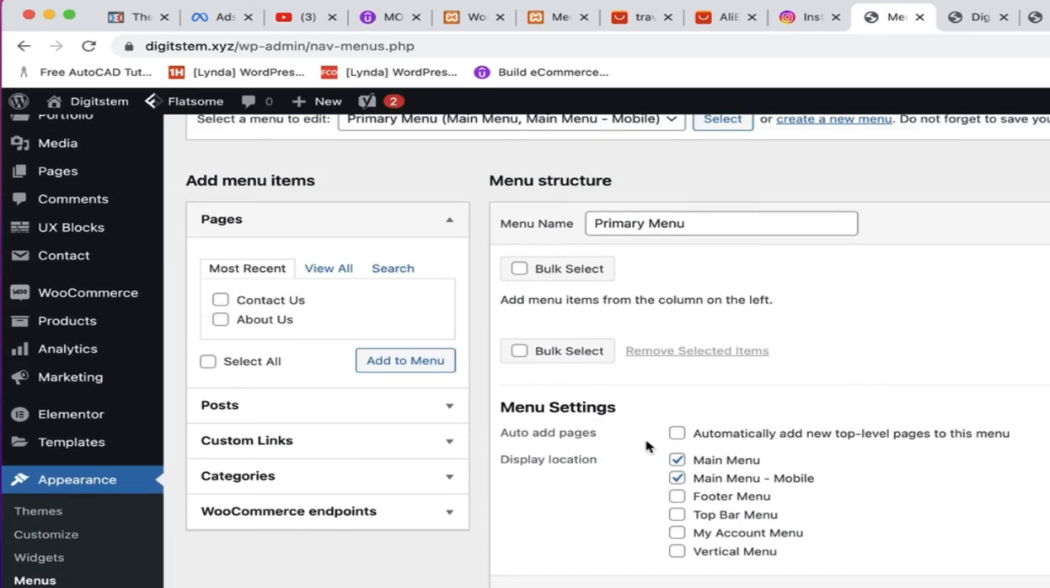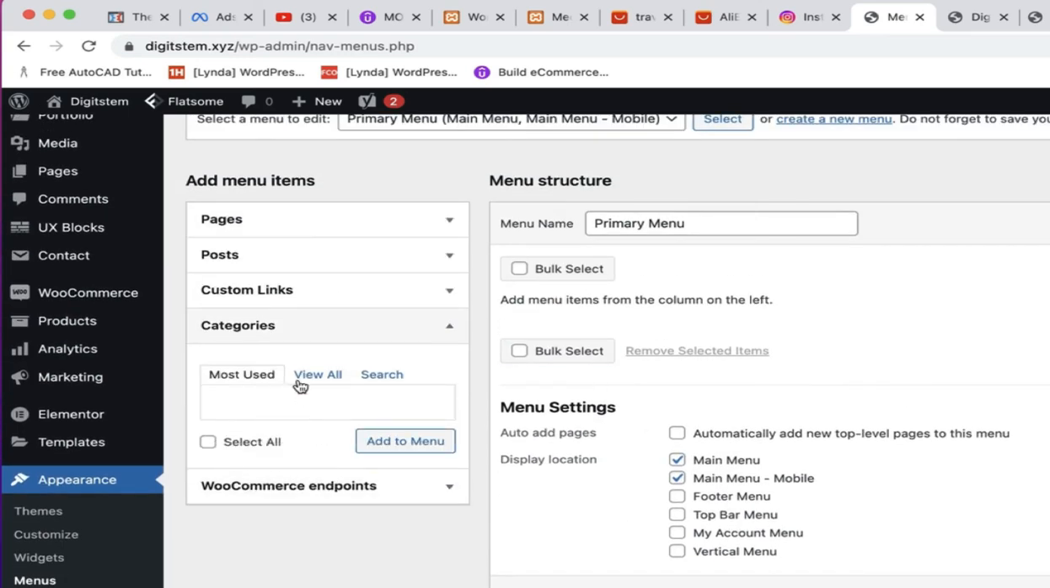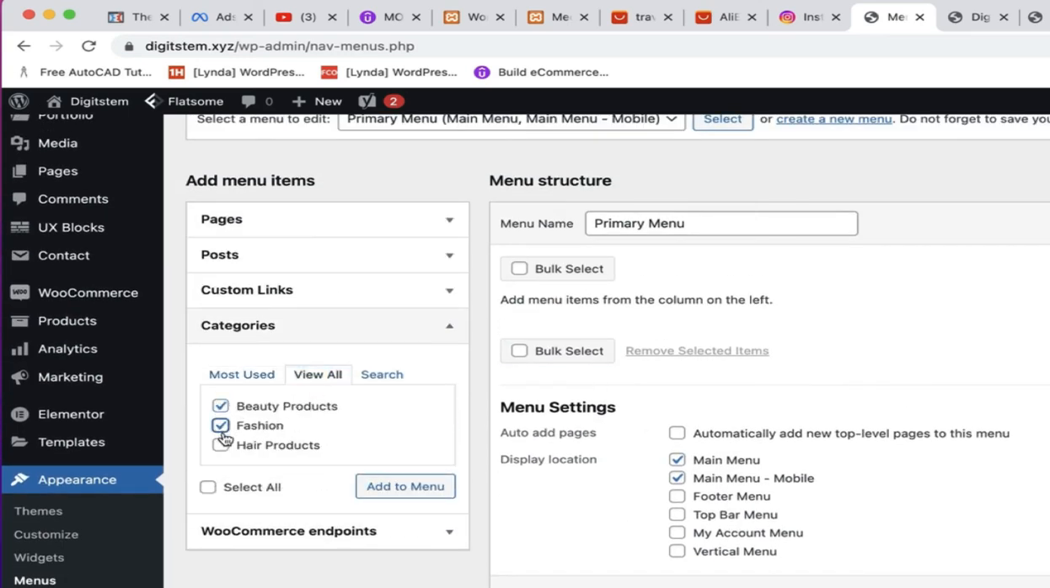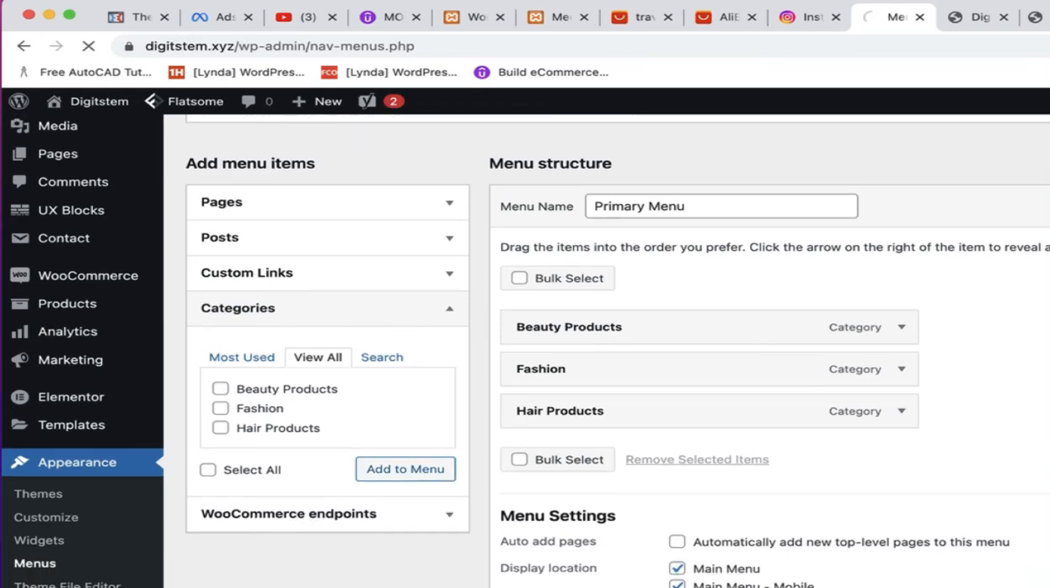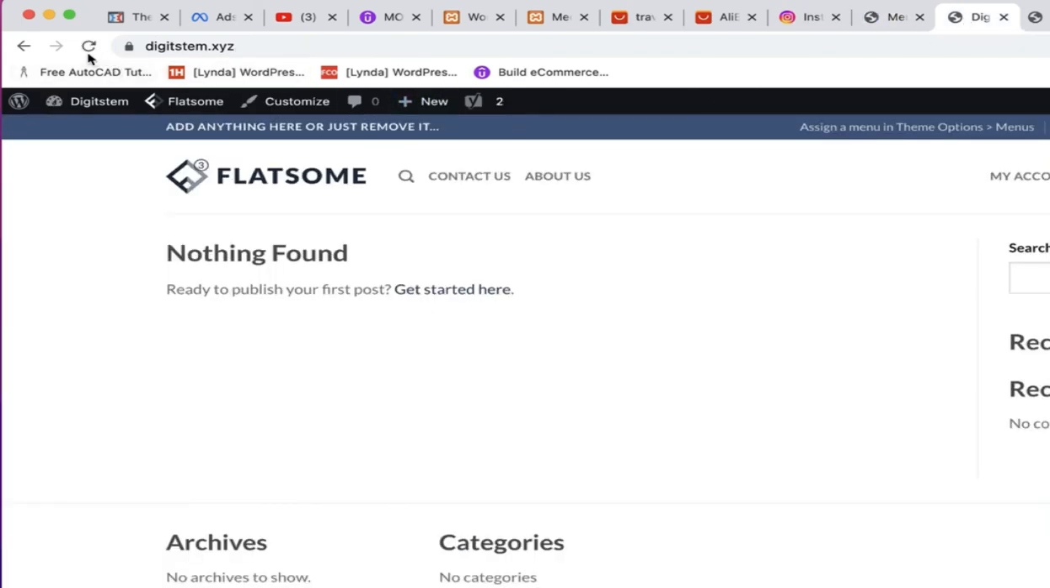I'll remove them here, and then I'll get to categories, view all categories. I'll add these 3 categories here. I'll add it to the menu here. So this is going to be our primary menu. I'll then click on save menu. And once I've done that, if you head over to our website and refresh this, we have beauty products, fashion, and hair products.